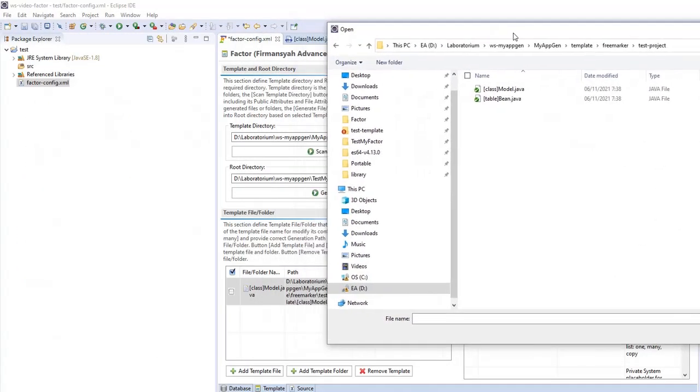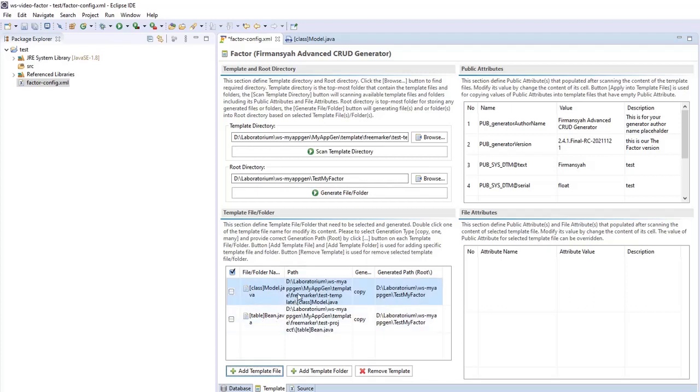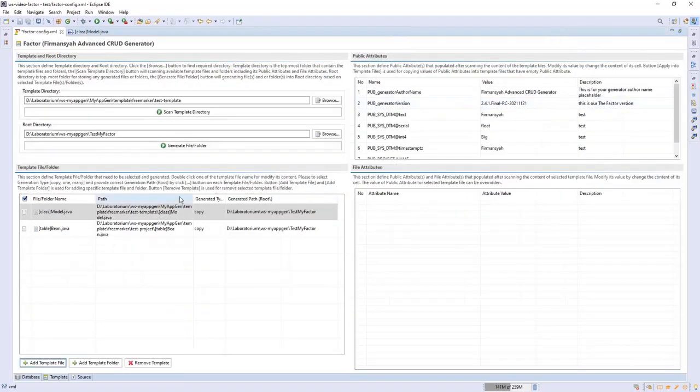I already included the class model.java. I want to add another one, this table bean Java. Then it will be added in this template file folder. You can enlarge this window by clicking this one. So these are the two file templates that we want to include during the file generation.